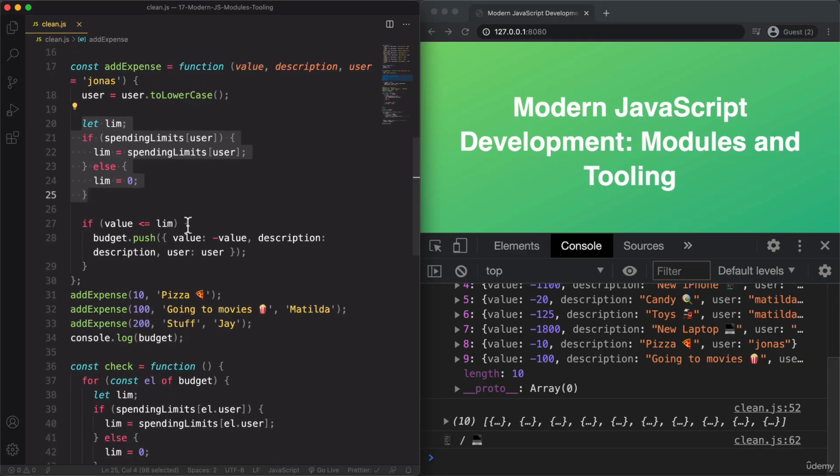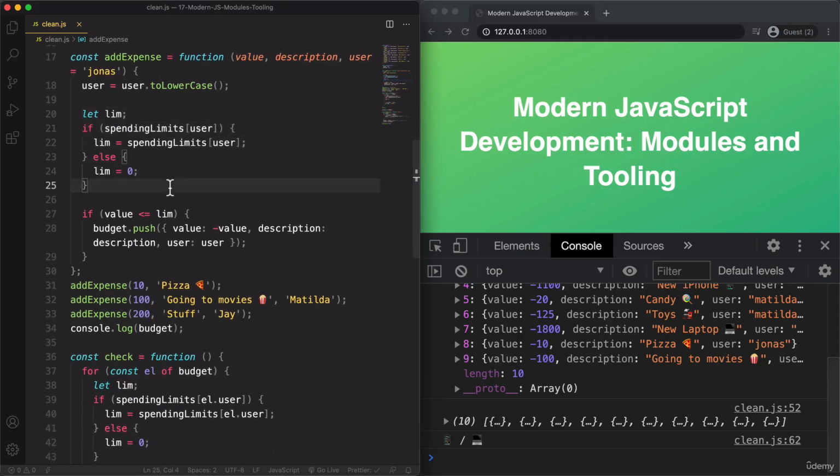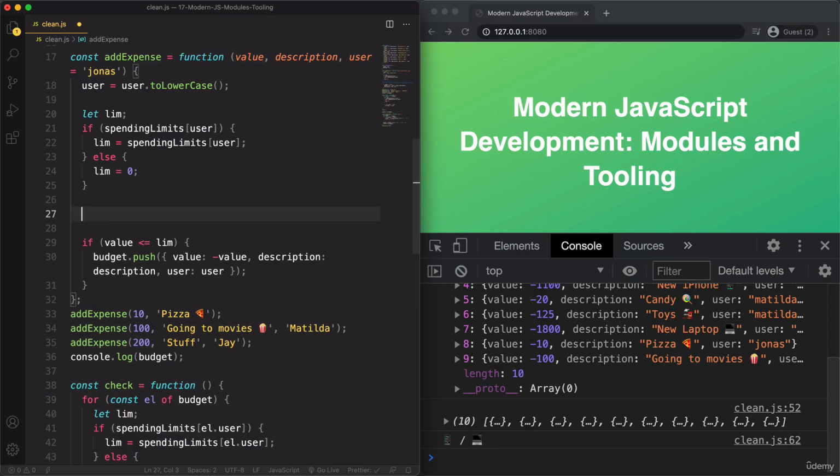Okay. Next up, let's fix this ugly nested code here. So this code looks like it was written by a complete beginner. And so we want to avoid that, right? So instead of using this nested code and this huge if-else statement with all of these blocks here, let's instead use a nice and declarative ternary operator. So let's actually call it limit, because lim, again, is not really a nice variable name. It's not really descriptive, right?